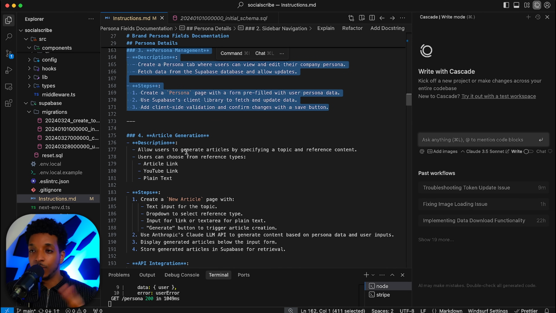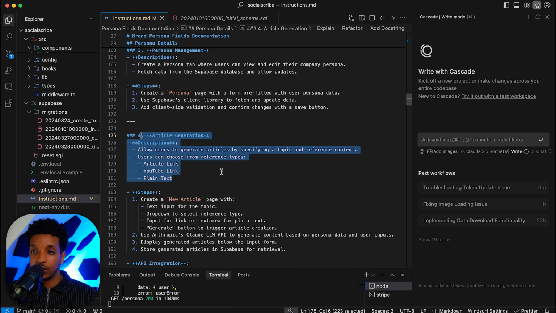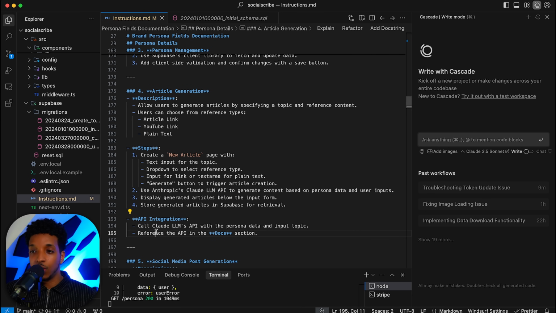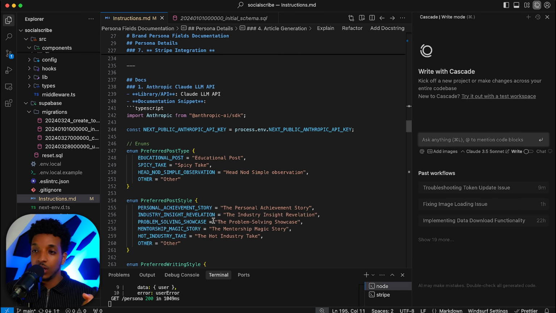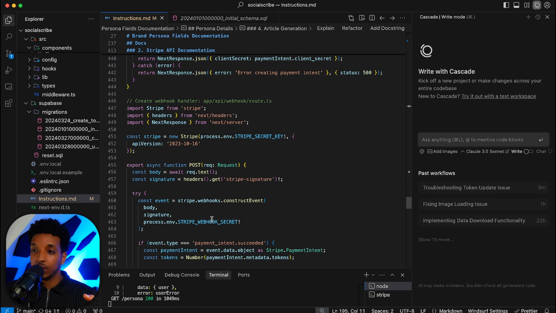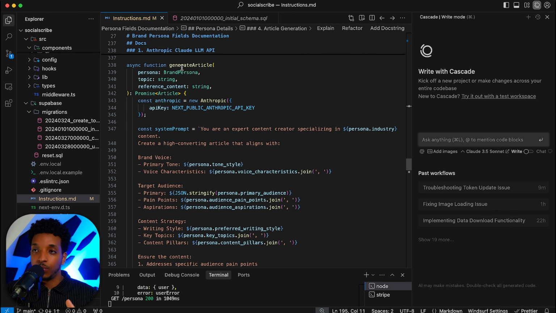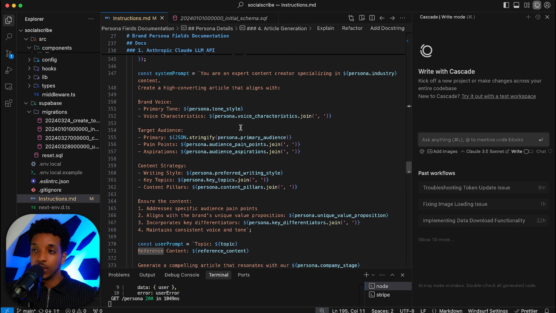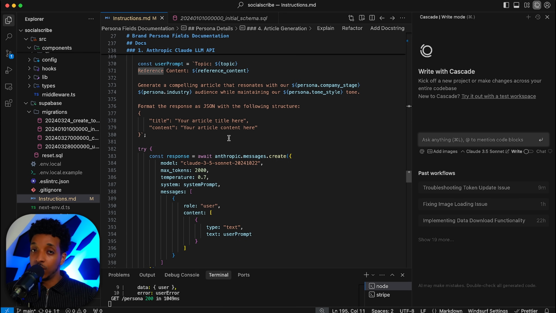The fourth is where it gets a bit more interesting. So this is where we actually create the article tab for the generations of the articles. So we're telling it to create a new article page and all of the different inputs and the drop down menus, making sure that we use Anthropic's Claude API to generate the inputs. And here you can see how I've sort of referenced the document section. So it will know to go down to the documentation for Anthropic's API data. And this is where I've pasted in an example of an article generation prompt, giving it the prompt and then passing it all the different variables that we want it to use to generate the article.